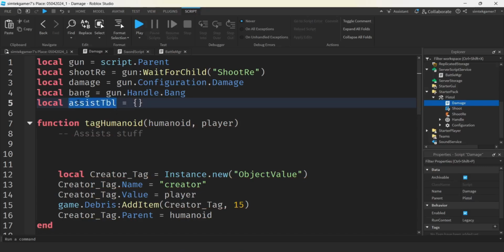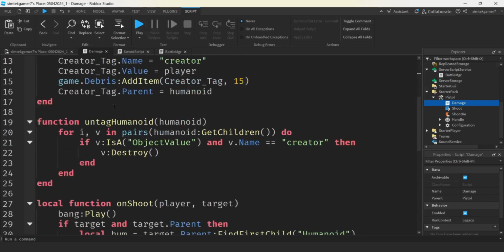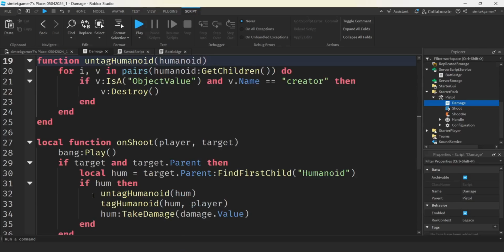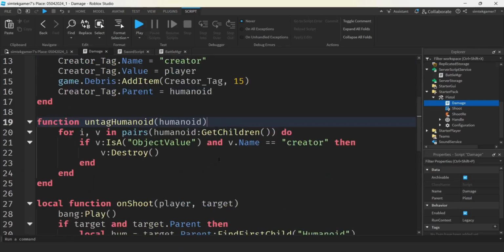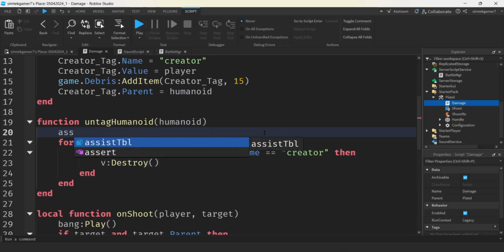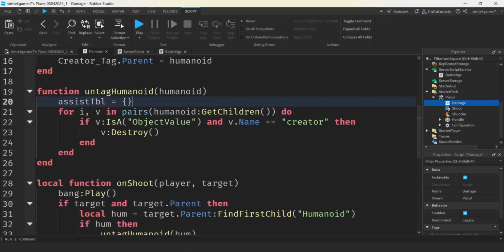But I'm going to put all of the tags that contributed to the death in this table, and I will collect this information, not in tag humanoid, but when we untag the humanoid, right? So when you do a hit here, I got a humanoid, we untag everything, and then we tag them. So an untag, instead of just peeling things off, let's peel them off and save the info. So I'll say assistTable. I'm going to make sure this table is empty when I start my for loop.